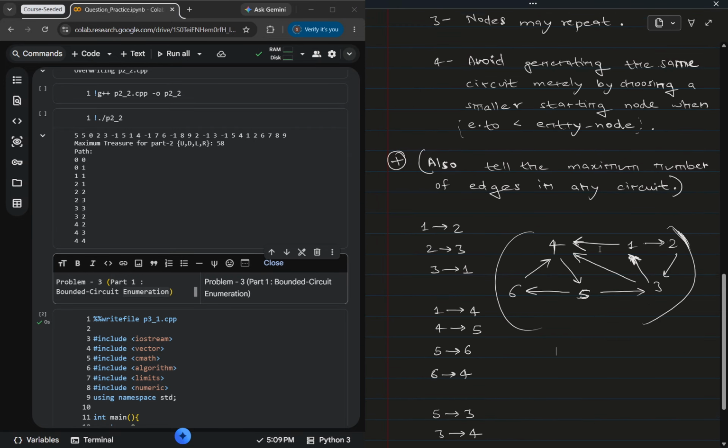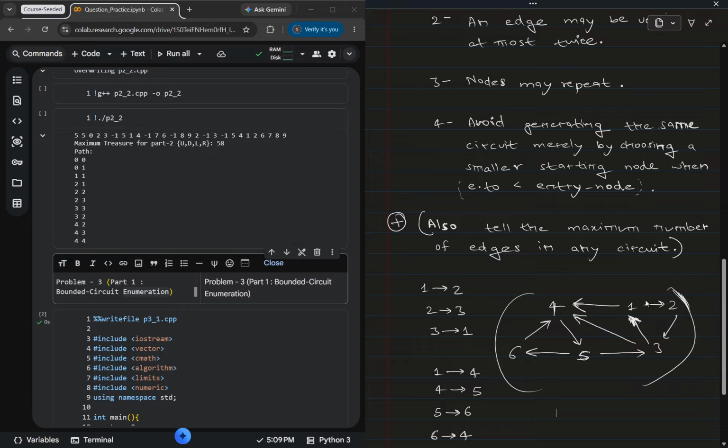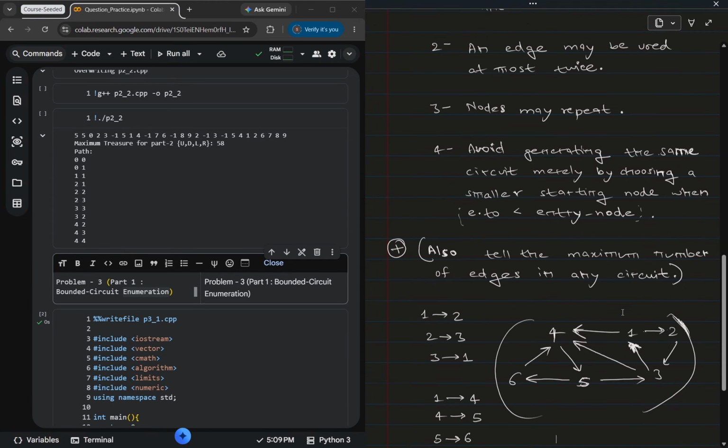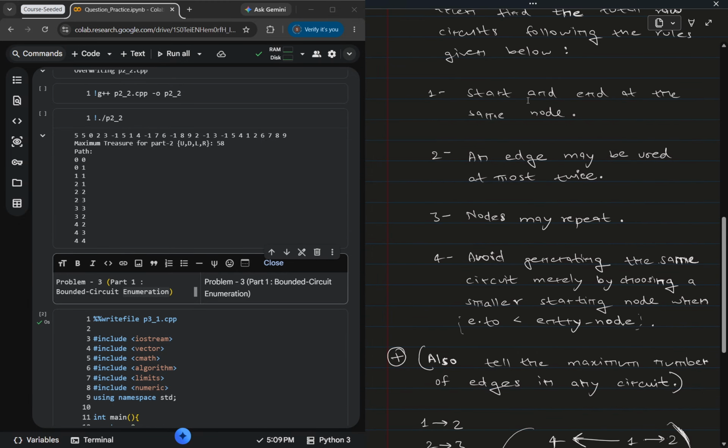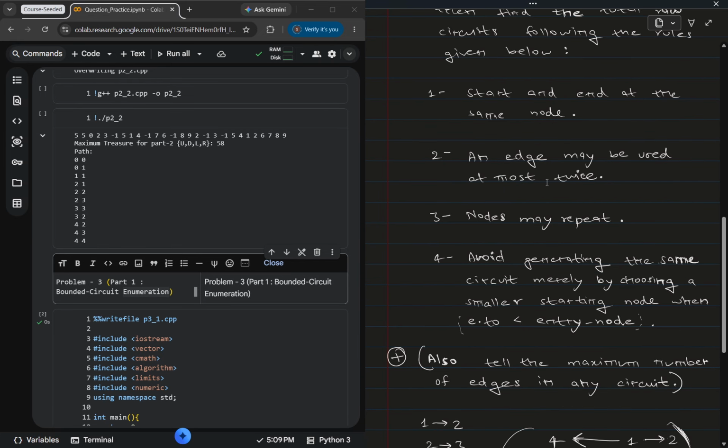So nodes may repeat. Obviously nodes will repeat, such as 1 will always repeat because it is already said in the question that start and end at the same node. So obviously these nodes are going to repeat, and some more nodes are going to repeat. So nodes can repeat infinitely.